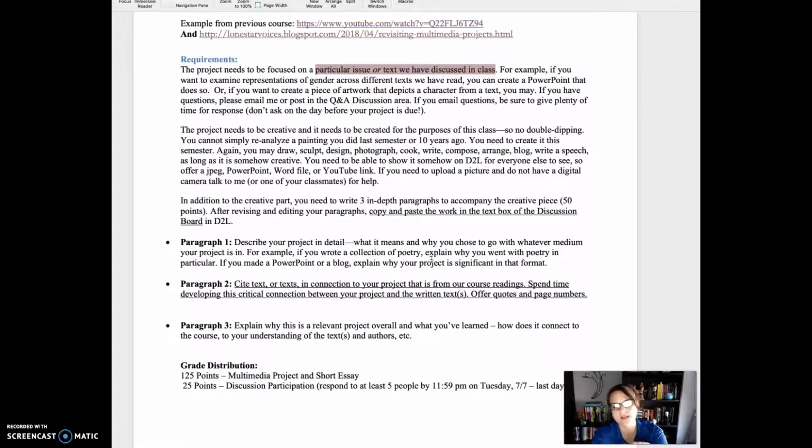And finally, in the last paragraph, this is where you're just kind of going to explain the overall relevance of your project. So what have you learned through this process about yourself as an artist, but what have you learned about the text, right, or the author and the time period? And how does it overall connect to your understanding of the course and that particular piece or the author, or if you're looking at something like gender or racial identity across different texts, what has developed from this project?